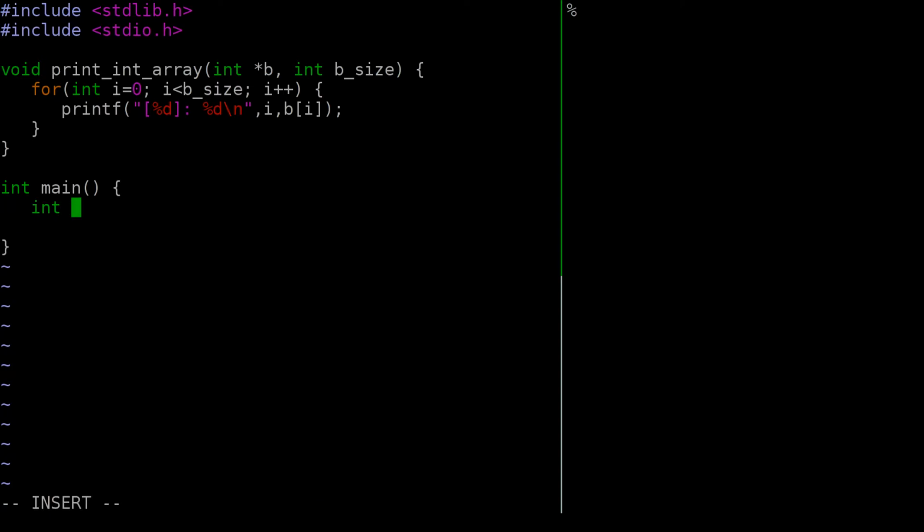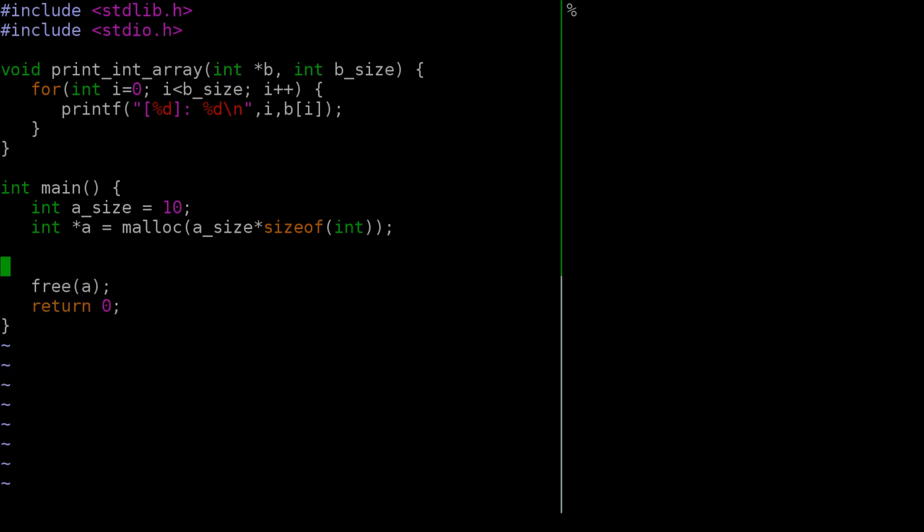Now down here, we're going to have an array called A. There's no reason for it to be initially null, so we'll just malloc it straight away. Our size is going to be 10, so it's A size times size of int. That's it allocated. I'm just going to put these in now, so we don't forget.